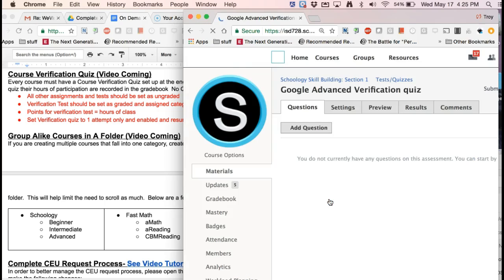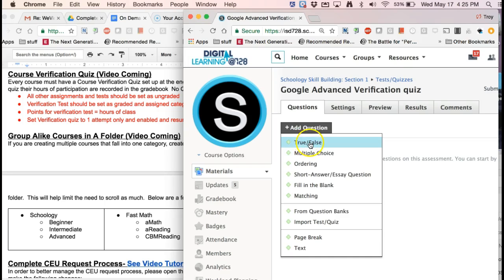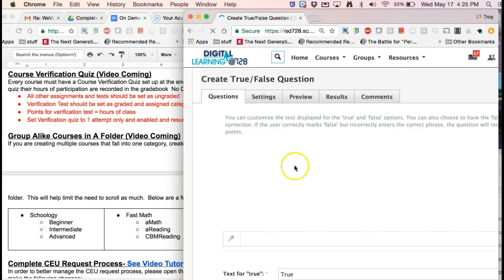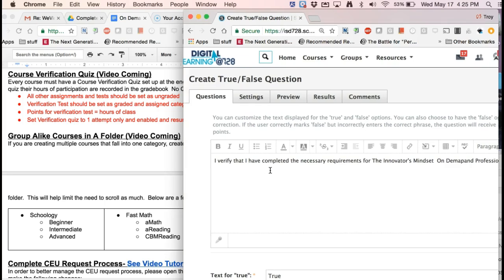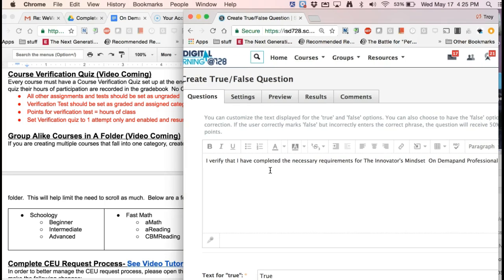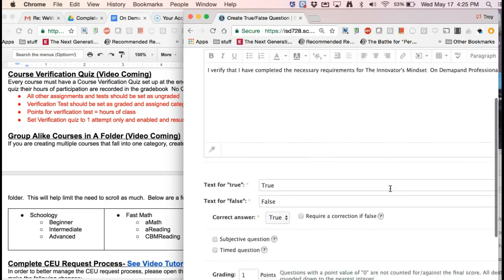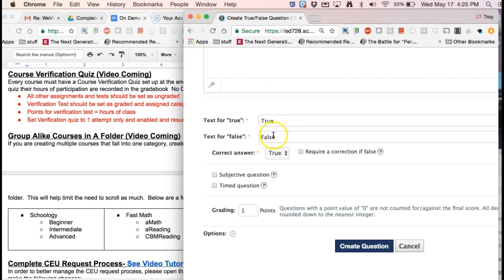Once you've created that, it will bring up a screen where you can go ahead and add a question. So click the Add Question button, and again, we're going to choose True, False, and you will enter a very simple question that says, I verify that I've completed the requirements for, and then you can go ahead and insert the name of your course there. Down a little further, make sure it's set to True, False, and that your correct answer is set to True.